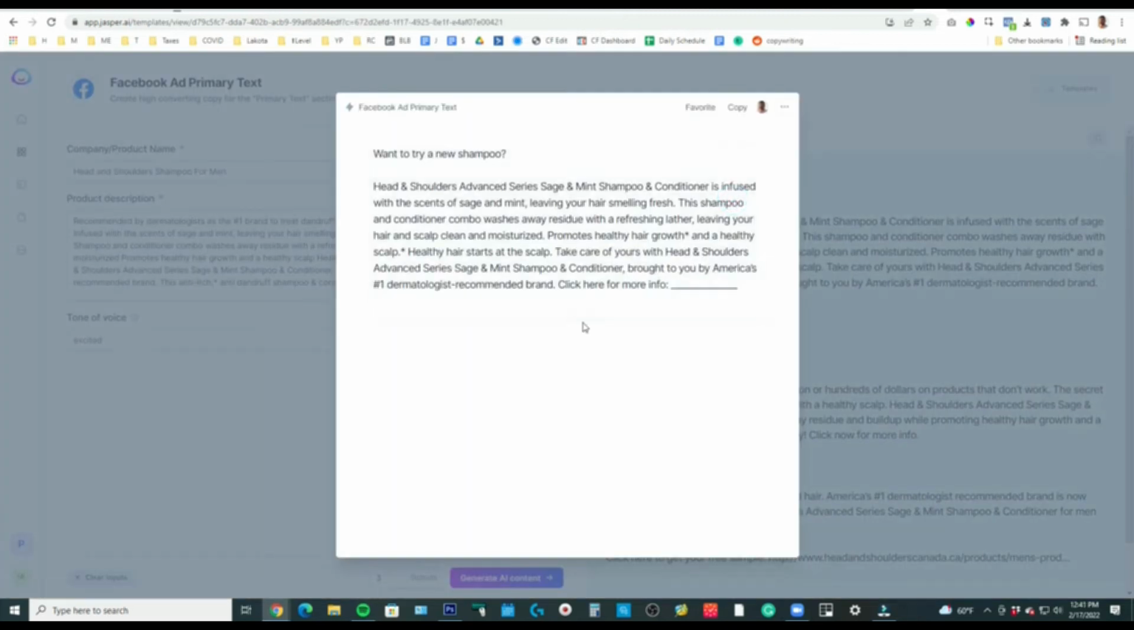Want to try a new shampoo? Head & Shoulders Advanced Series Sage and Mint Shampoo and Conditioner is infused with the scents.